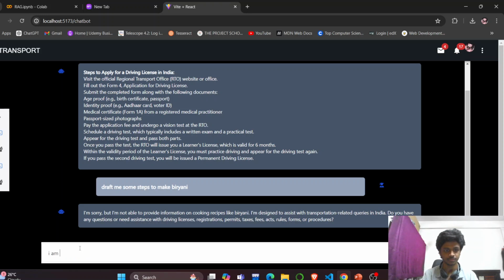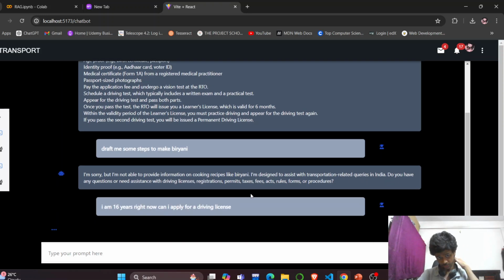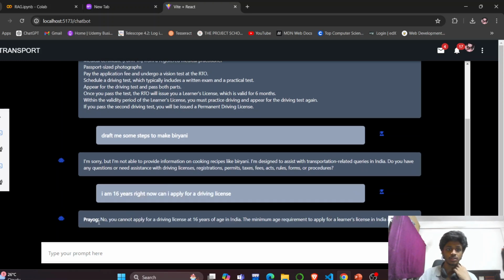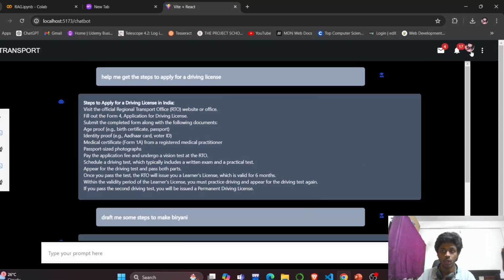Let's ask another question. It checks the user prompt and gives a proper answer. The chatbot answers properly: you cannot apply for a driving license at 16. In this way, the user can log in and ask his questions to the chatbot and get his answers.